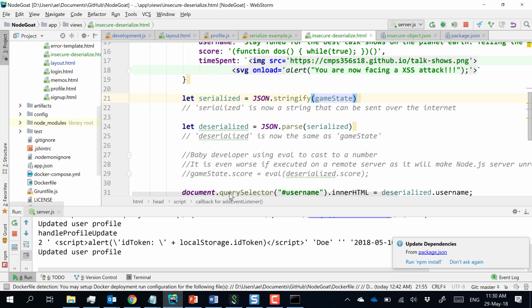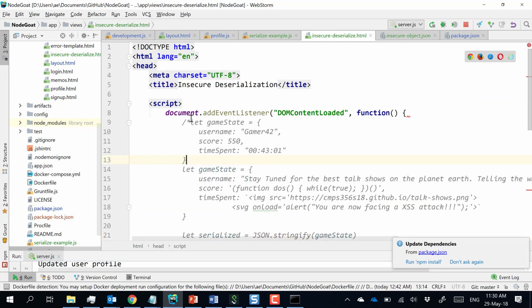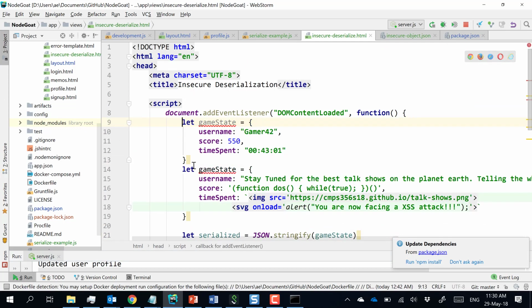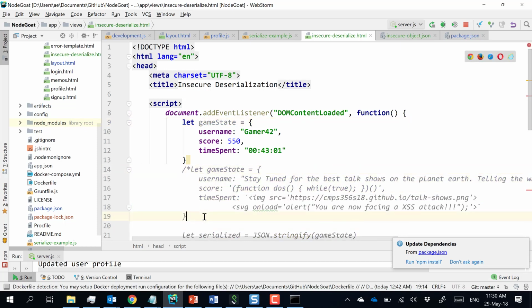So let me show you a small example. Here I have a very simple object. It has a username, score, and the time spent. This is like, let's say, a game. I might be playing a game, and after the session, when I'm finished, I'll send to the server side this piece of information: the game name I was playing, my current score, and how much time I spent.